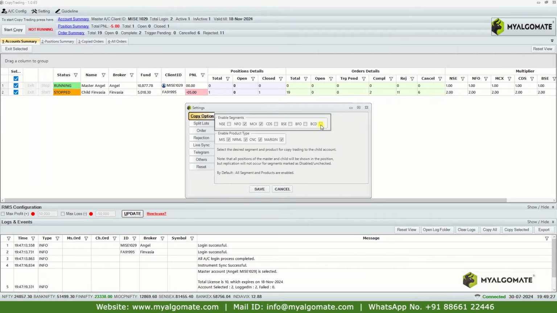One important point you have to note is that if you activate these 2 segments, but the NFO segment is not selected in any child account, then it will not copy NFO orders to that child account. Similarly, if you have selected all the segments in the child account, but here you have selected only 2 segments, then it will copy only orders from these 2 segments. Same way, you can also do the settings in the product type.